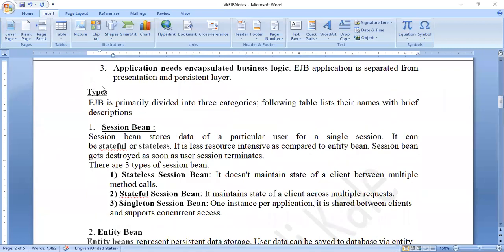Then what are the types? Yes, the application needs encapsulated business logic. Normally encapsulation means what? Hidden code. Whenever the application needs some secure code, which it doesn't want to keep accessible, in that case we can make use of this EJB.